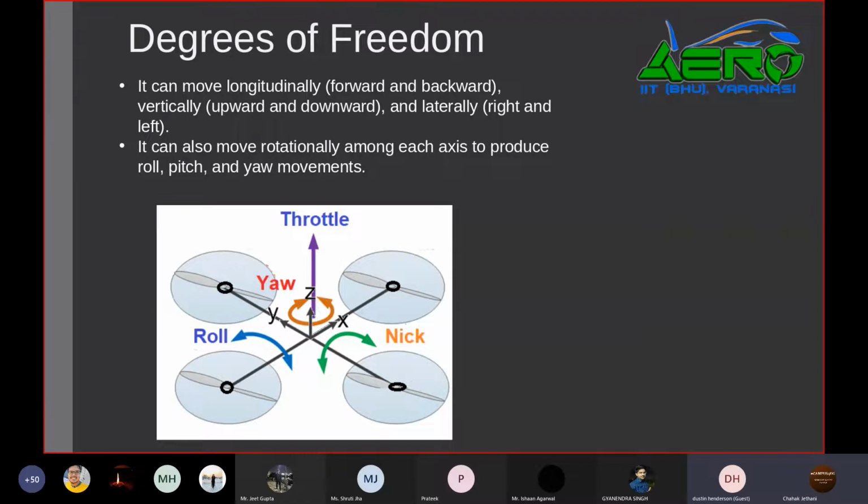And the fourth degree of freedom is rotation about the z-axis. It can rotate clockwise and anti-clockwise about the z-axis, and it is called yaw. Rotation about the x-axis is called roll, and rotation about the y-axis is called pitch. Therefore, the drone has a total of 6 degrees of freedom.